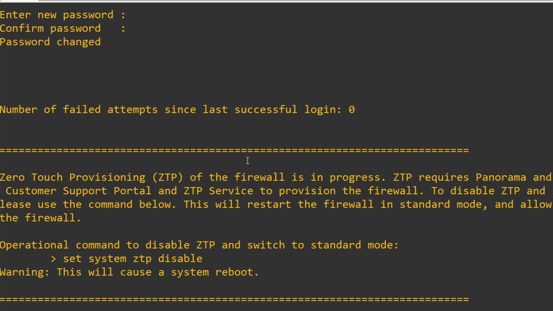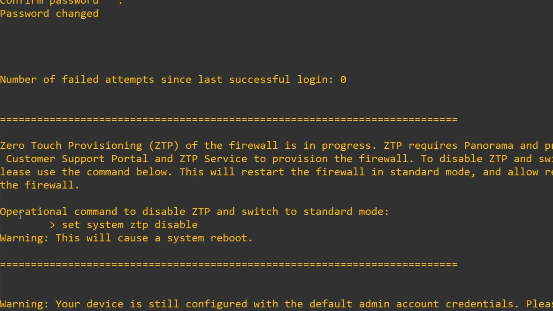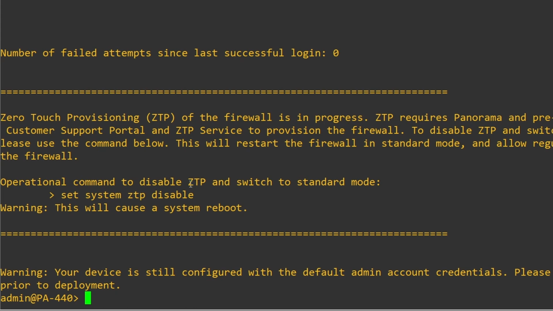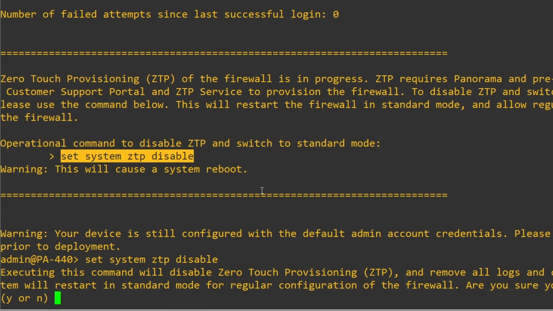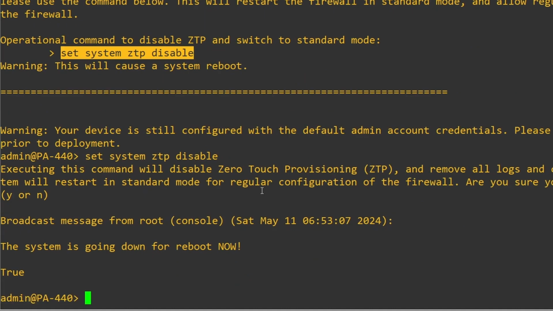And there you go. So it says here also an operational command to disable ZTP and switch to standard mode. I'm going to enter this command now. And it's gonna cause a system reboot. I don't mind, and I press yes. And then the system is gonna reboot again.